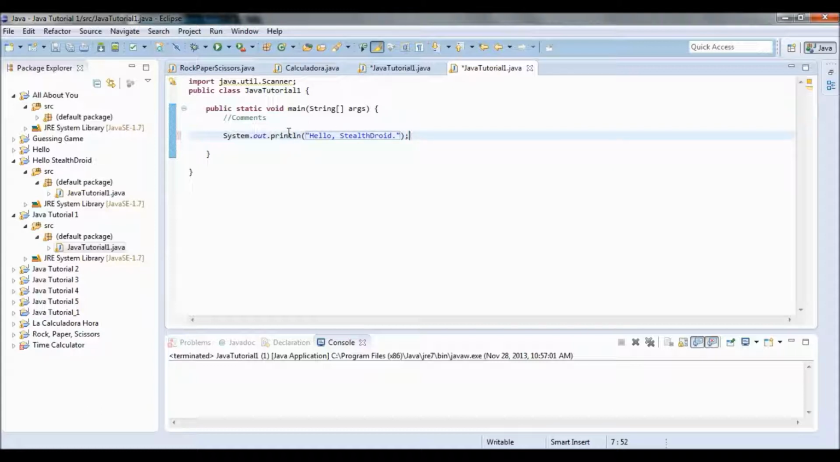I put hello, stealth droid. You can put hello, your name. You can put anything. And notice how I put a semicolon at the end. So now if I run it, ta-da, hello, stealth droid. And I can just go ahead and do this again. You can get some practice with it.